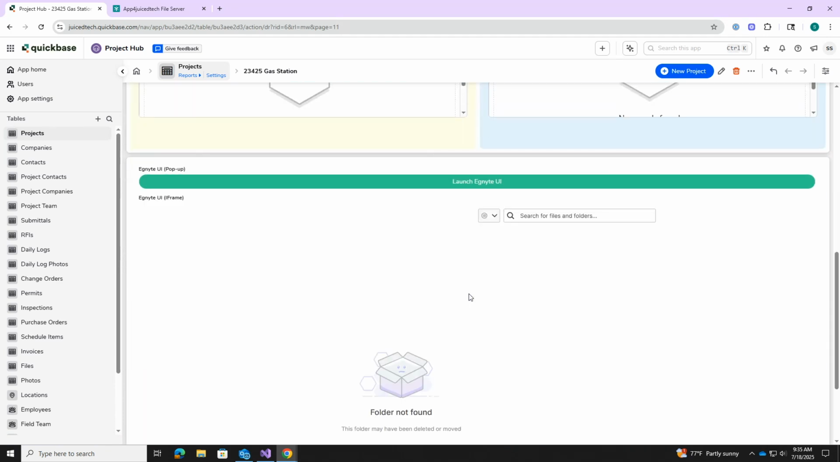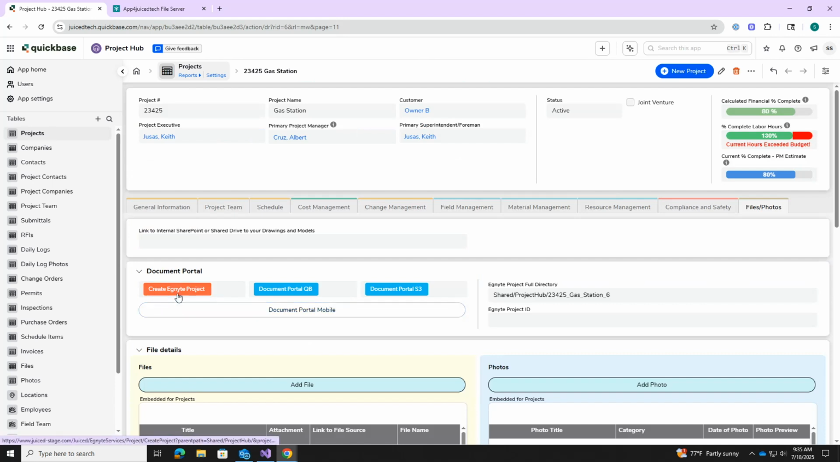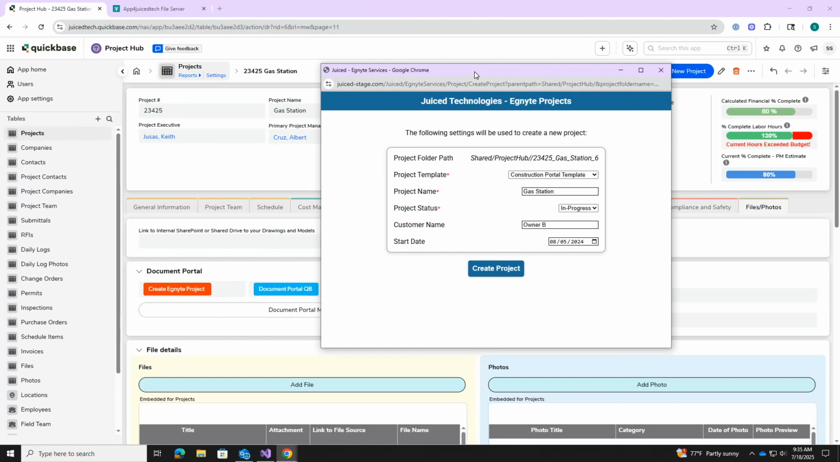As you can see right now, we don't have our folder structure set up. So let's scroll here. In this red button, this is going to create the Egnyte project. Right here, I have the project folder path. This is going to be the folder path within Egnyte. Then I also have the template. I can have several templates that mimic what the folder structure is really going to be once I create this project within Egnyte.